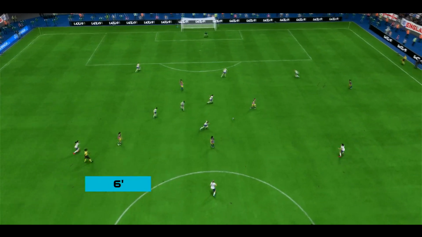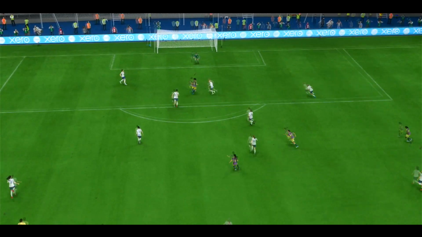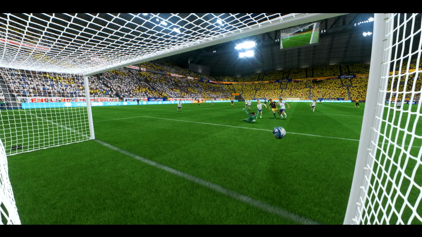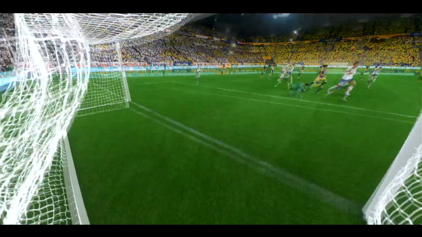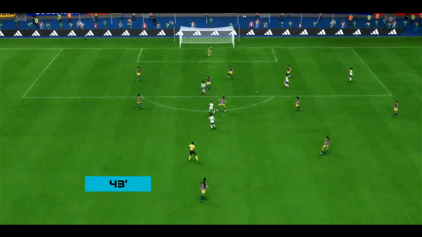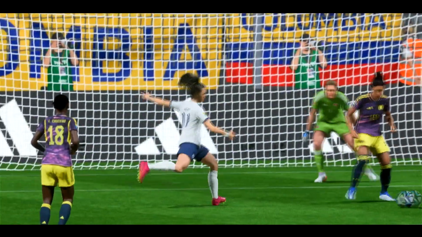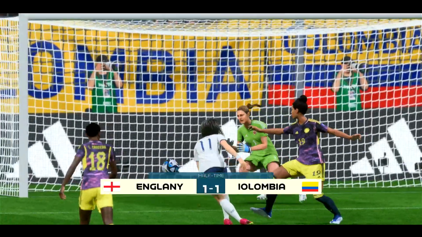And yeah, fairly predictably, the first replay is the goal, as it was the first attempt by anyone of any sort. Bam! So well taken. So well worked, so well taken. And the only other highlight attributed by FIFA is the England goal. Bam! Good finish by Hemp, 1-1.